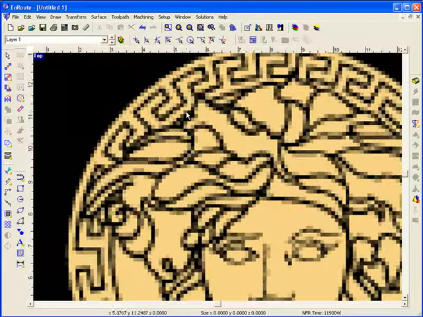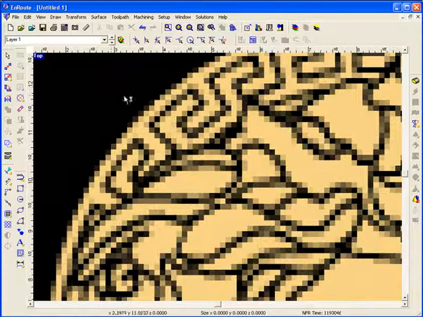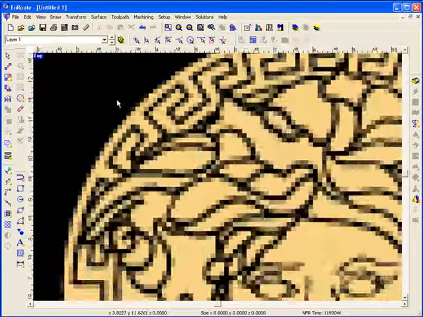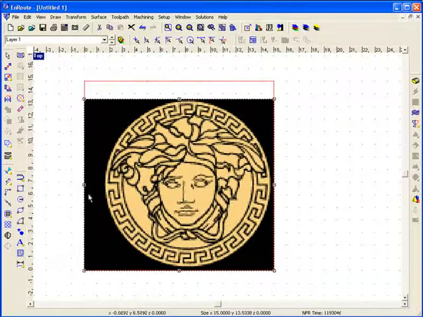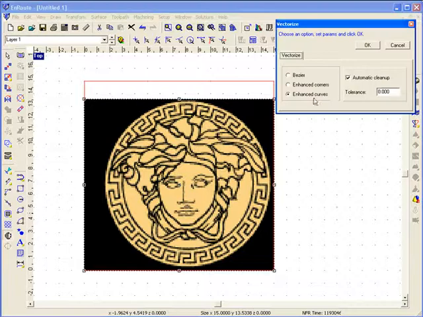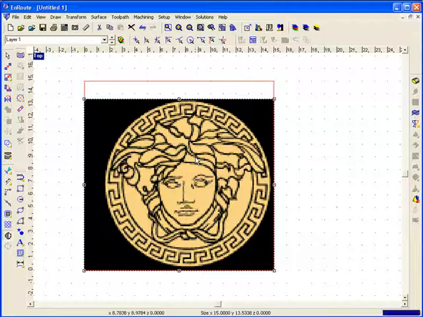This is an example of a low-resolution logo that was sent to us by a customer. Although there's not very good resolution or not very good lines here for us to vectorize, we do have a good contrast between light and dark colors. So by selecting this image and going to the Vectorize button, we'll have a few options, and Enhance Curves is one that gives us a good result on low resolution artwork.